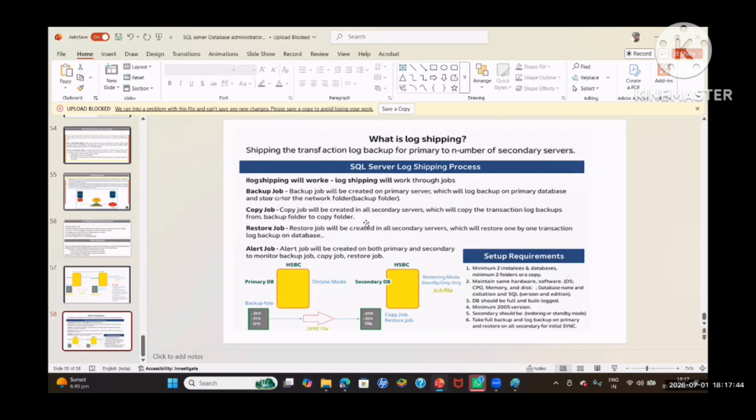What is the purpose of the backup job? It is to take the transaction log backup and keep it in the backup folder. What is the purpose of the copy job? It copies from the primary backup folder to the copy folder. The restore job restores the transaction log backups one by one. That is the main reason for the backup job, copy job, and restore job.